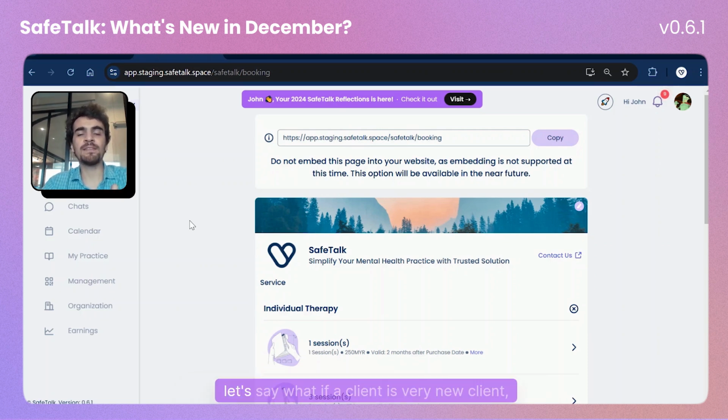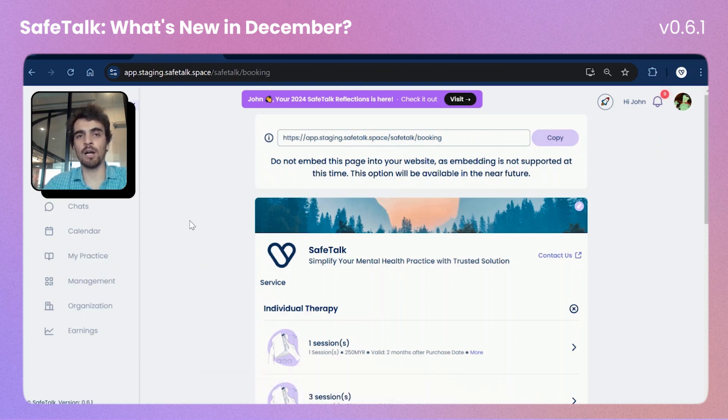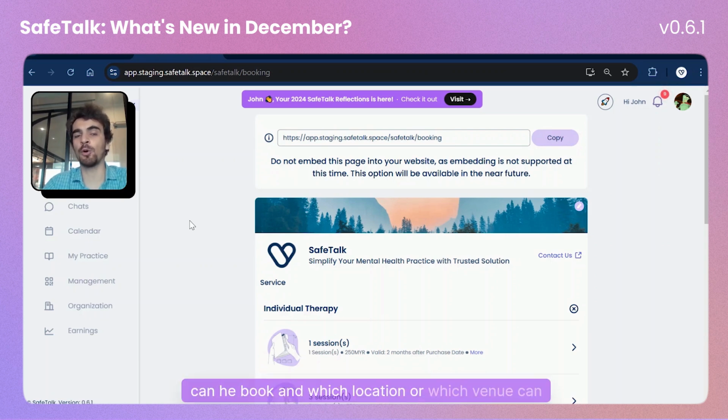But the question would be, what if a client is a very new client? He doesn't know which therapist he wants to go with, but he's more interested to know which service he can book and which location or venue he can book, whether it's online or in person. This is where the team booking or the organization booking page comes in handy.